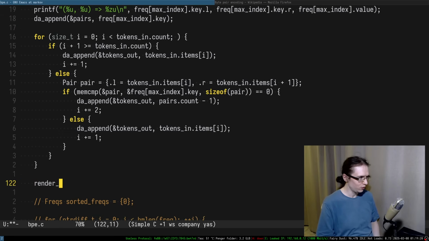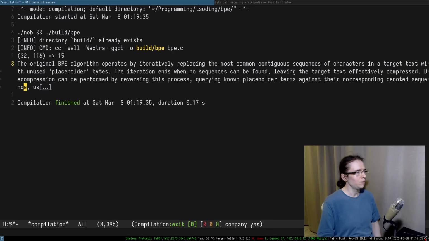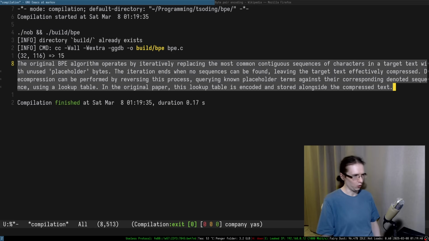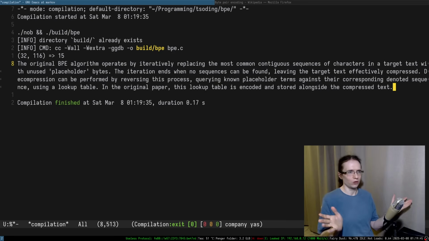So I'm going to do render text, render tokens, and I'm going to do tokens in, also with pairs. Right, so this is pairs. So this is the original text. Build PPE. Okay, Emacs doesn't like long outputs, right? And as you can see, it printed everything correctly, so there's no additional tokens in here or anything like that.